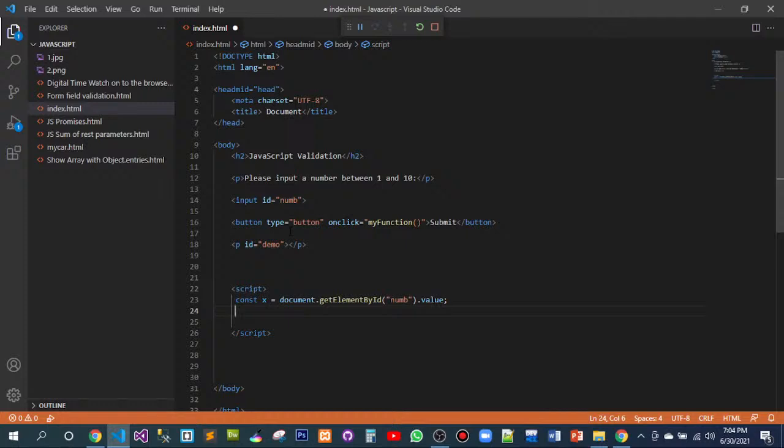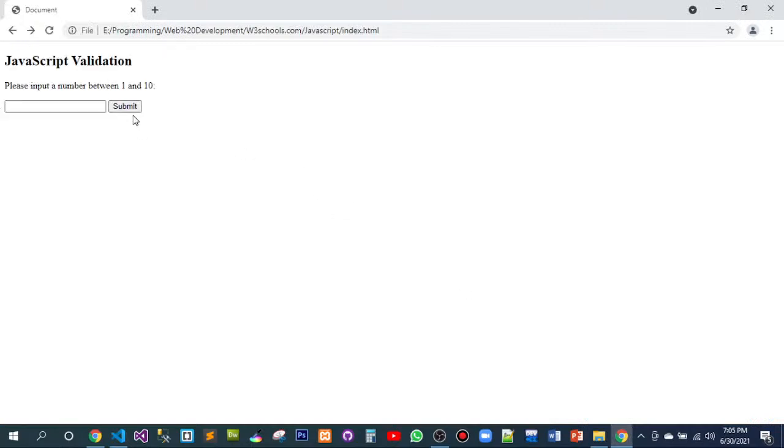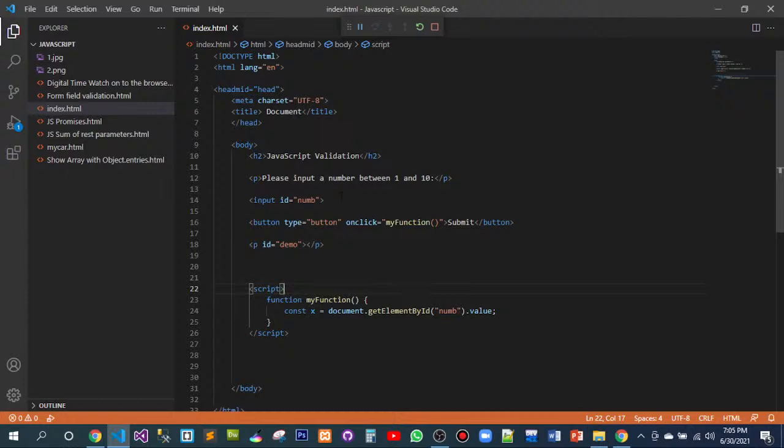Now I need to put it into the function, so it is called when you click. So function, Ctrl R V to beautify it. So this is the function. If I submit now, nothing is occurring. We have got the value, so here I need to put the if condition.